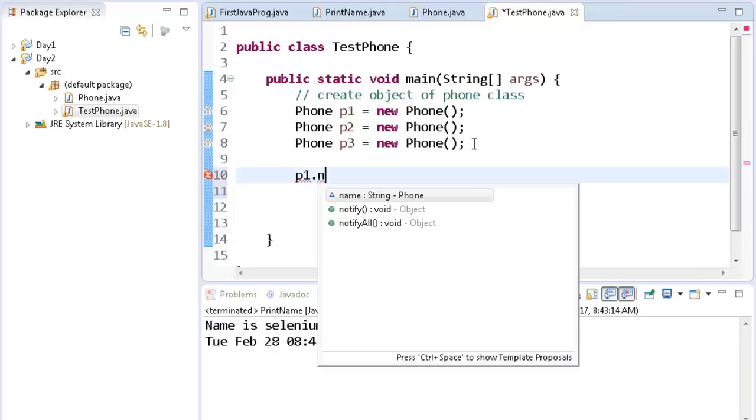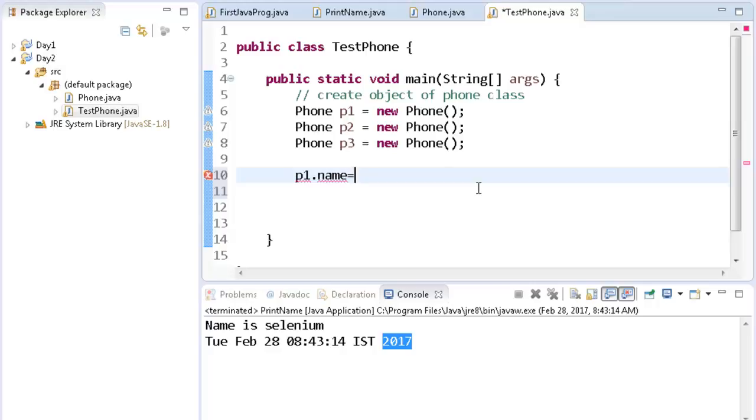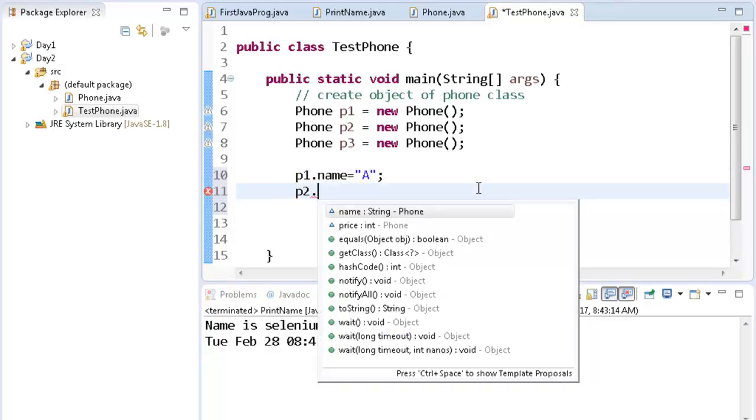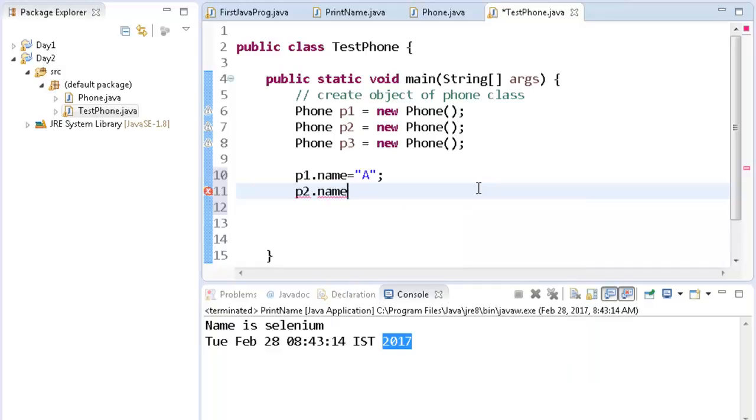P1.name is say phone A. P1.price as well is 100. So in the memory, the name and price for the object to which P1 is pointing will become A and 100. The price will be 100.